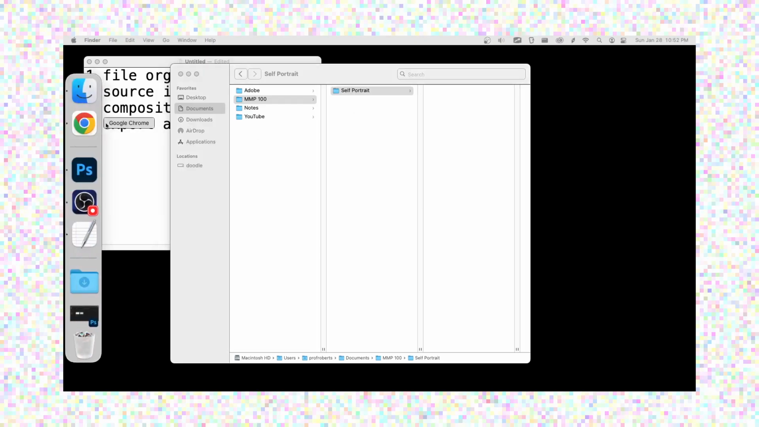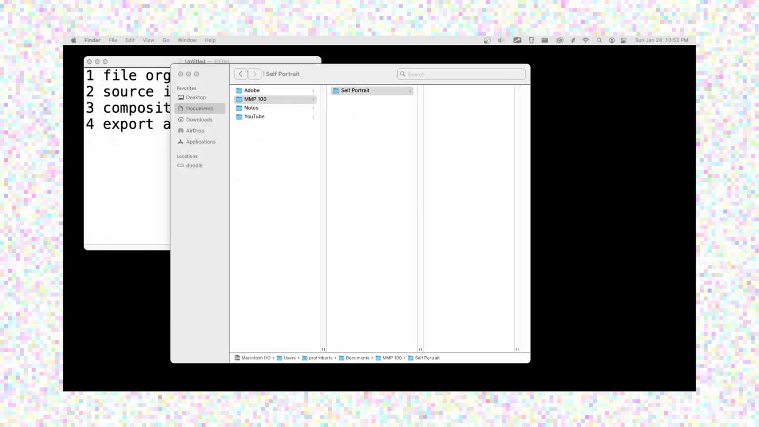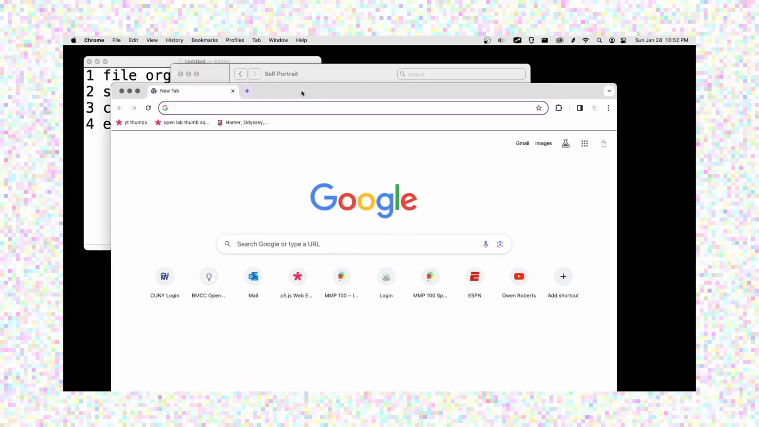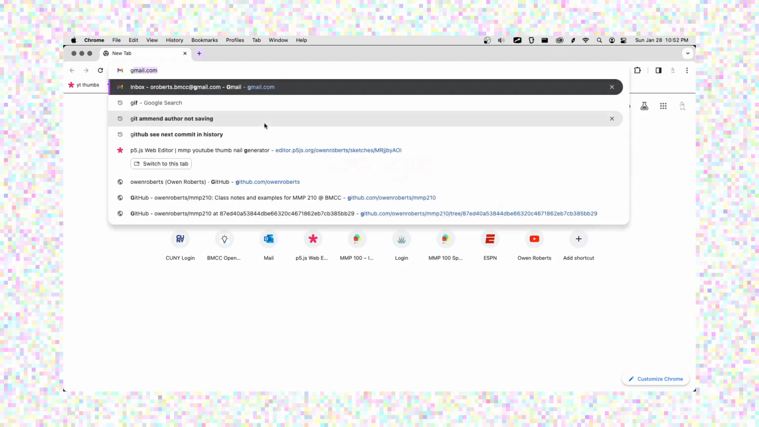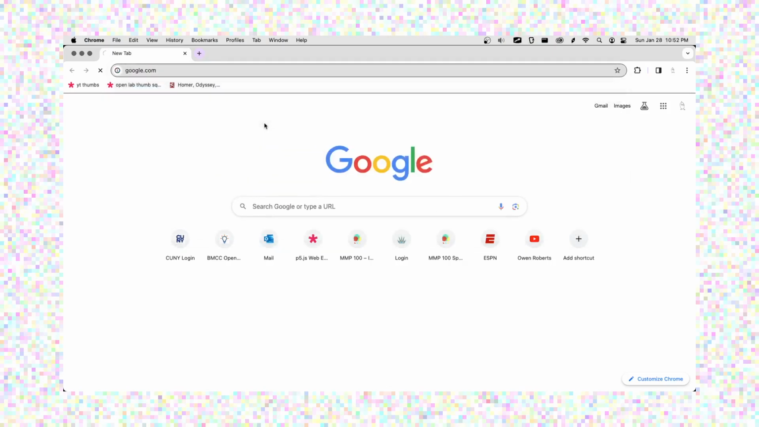I'm going to use Chrome. So I'm going to open up Chrome, and we're going to throw some images in here. I actually already have the images that I want to use, but I'm going to show you how I found those images. So I really just go to Google. I'm in Google already, but let's go ahead and just go to google.com.